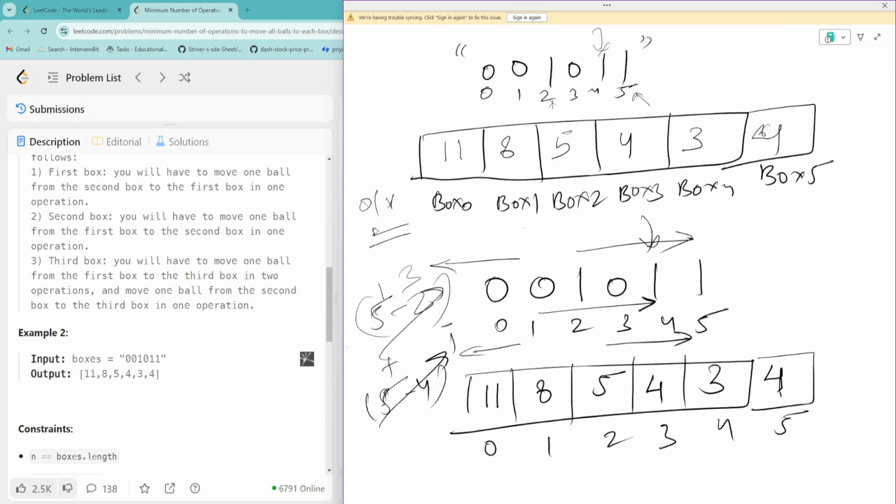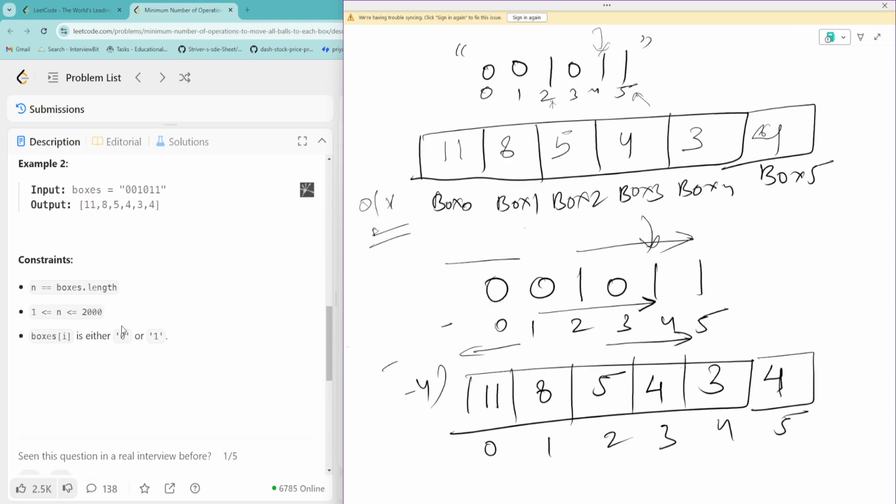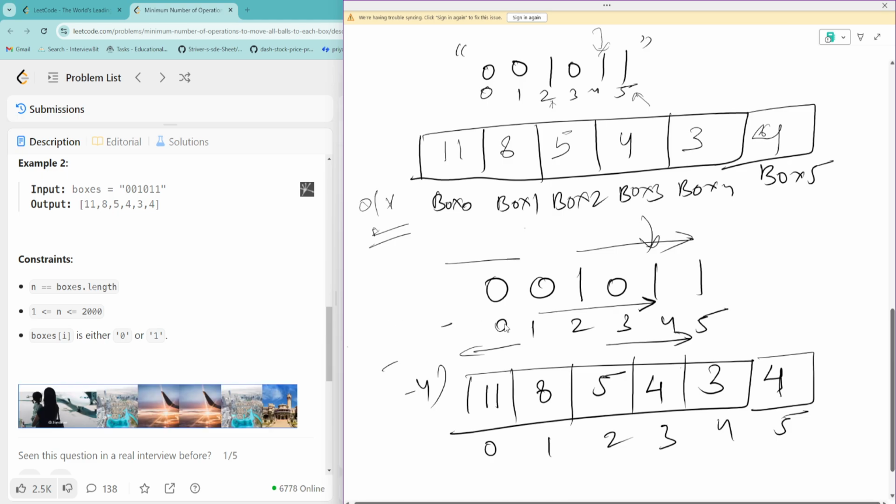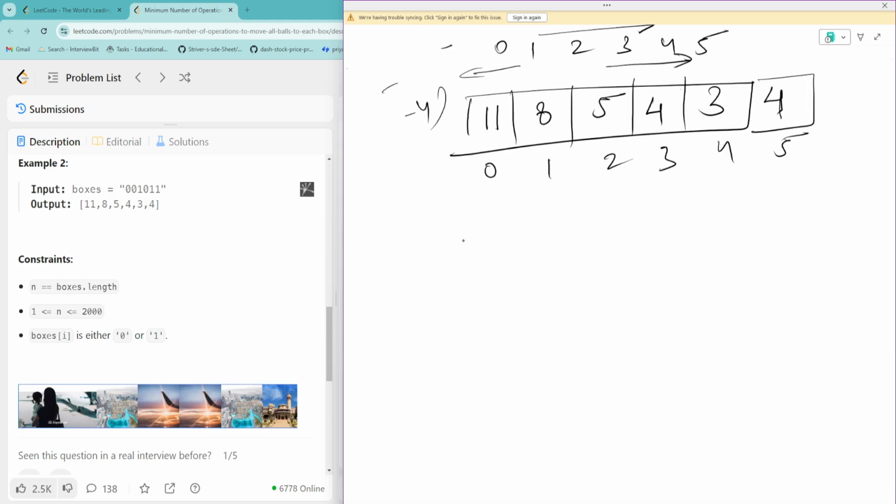So this approach can work if the constraints provided to us are small. But this will work in n into n time complexity in the worst case, and the space complexity would be order of 1. Why am I saying n into n?